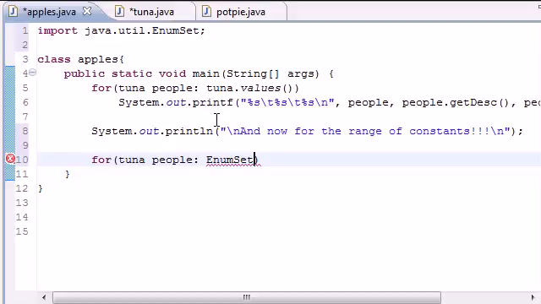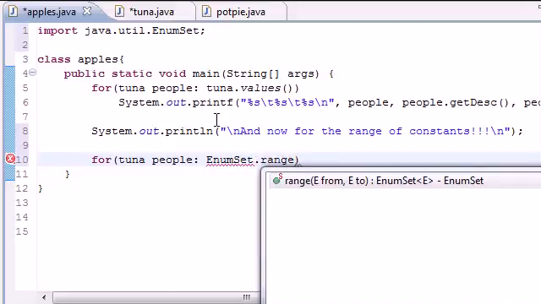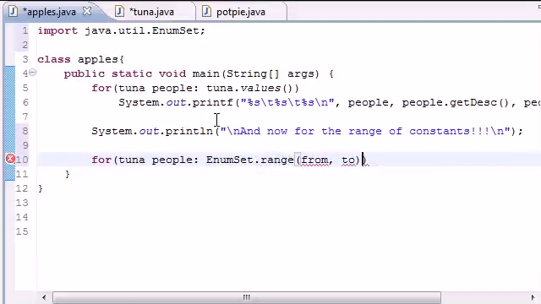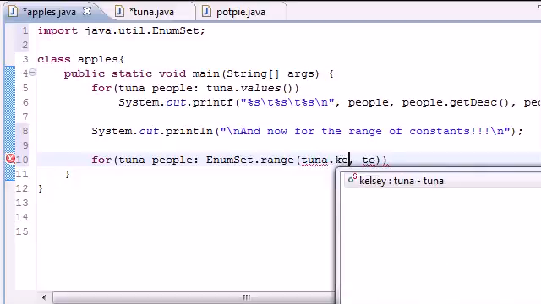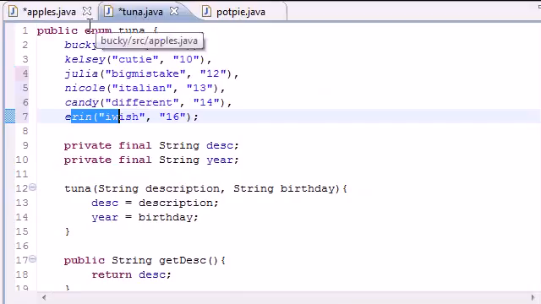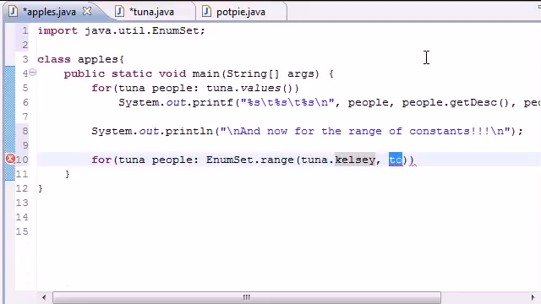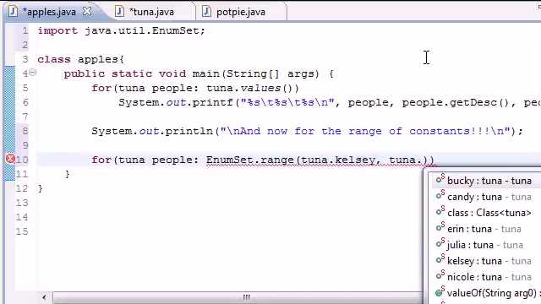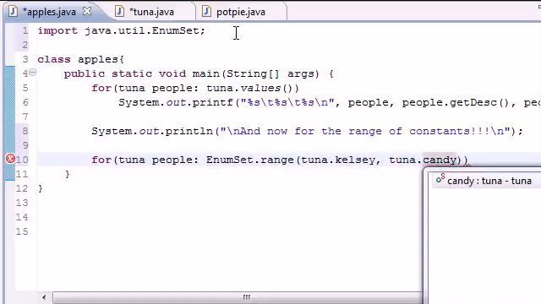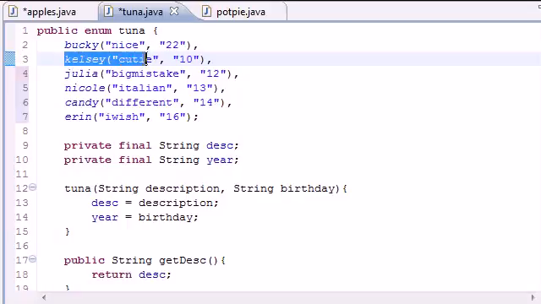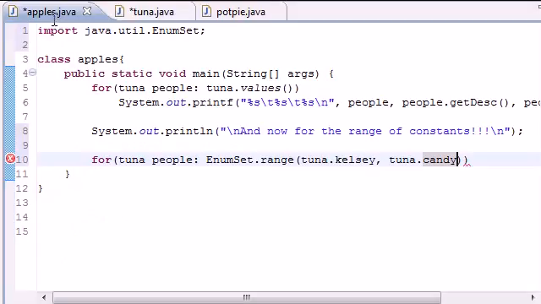EnumSet.range, and range is the method, and it takes 2 parameters. From is the first one, so let's just write tuna, which is the class, .Kelsey, and what it's going to do is look at the tuna class and find this first constant Kelsey, and that's going to be your starting point. And for the second, let's just put tuna.candy. So now we have Kelsey to Candy and everything included. That's what that does. It gives you a whole new array.